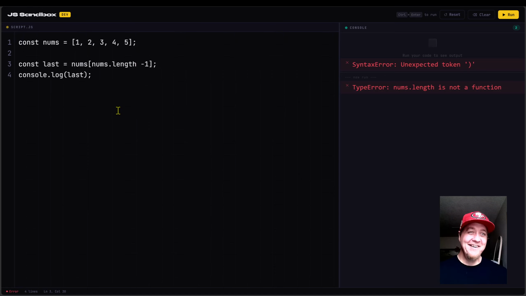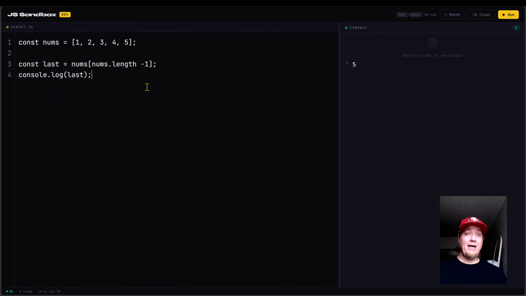Oh my gosh. Part of me feels like re-recording this whole thing. You've got errors. But let's see if this is right. 5. Okay, so that's right. So nums.length minus 1, console.log last, because it's going to go 0, 1, 2, 3, 4, 5, needs to do minus 1 because it starts at 0. So we know the length minus 1, so it actually finds the last one. Okay, perfect. Let me clear this off and run it again. 5. Okay, I hope that made some sense.